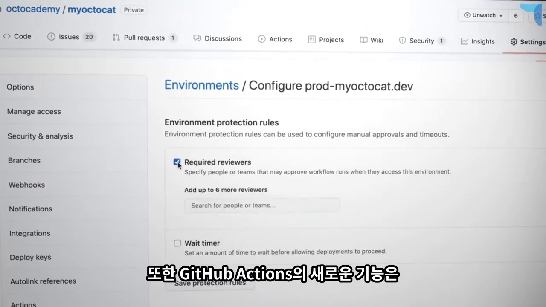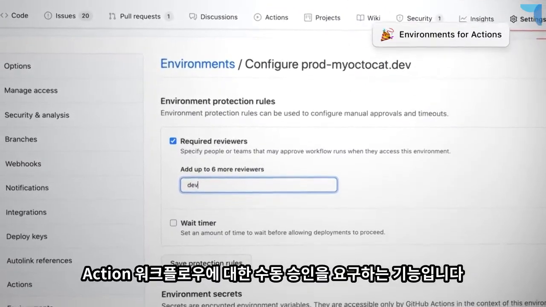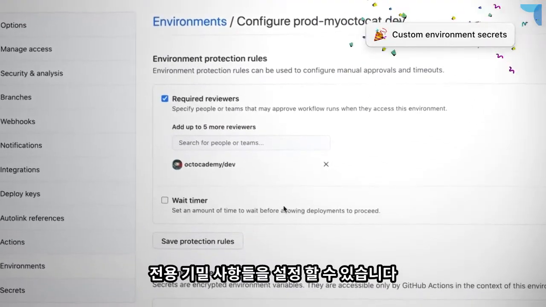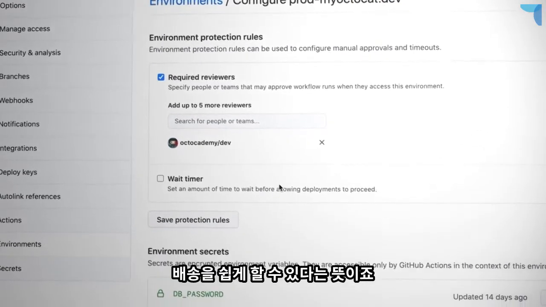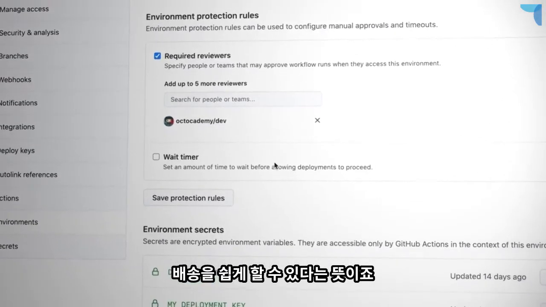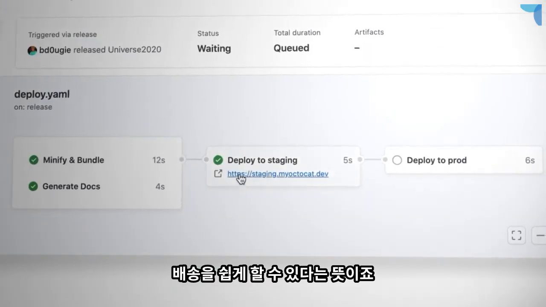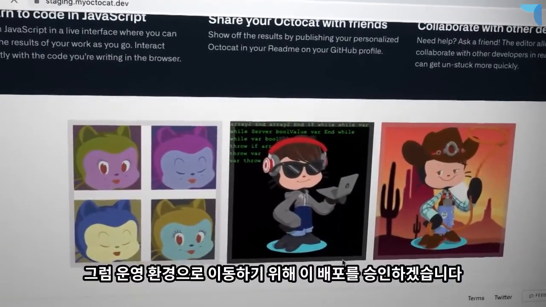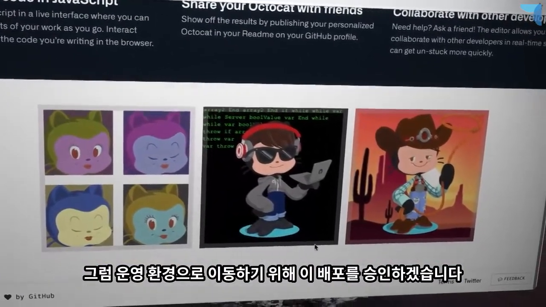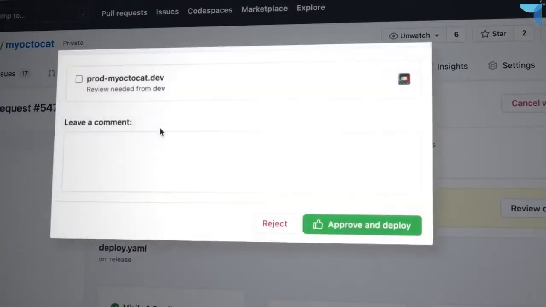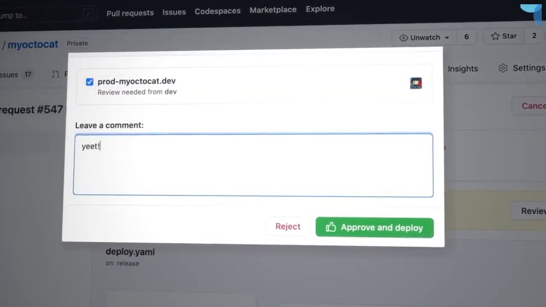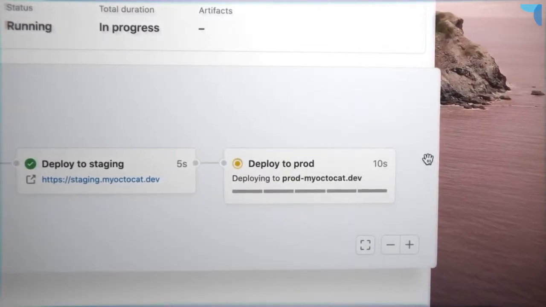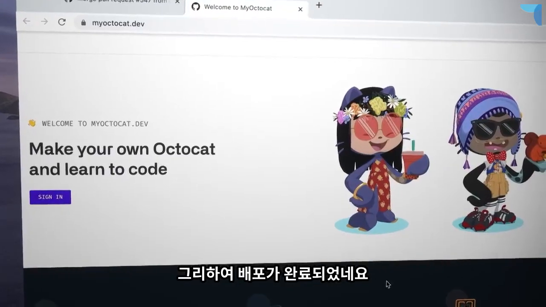Also new to GitHub Actions is the ability to require manual approvals for action workflows. You can set protection rules and give each environment dedicated secrets. That means you can make shipping painless while also making sure authorized team members can deploy to production. Staging is looking legit and everything's looking hella green. So I'm gonna approve this deployment to go to our production environment. And with that, our deployment is live.